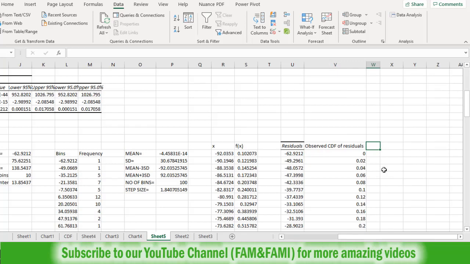In this next column, I am going to calculate the cumulative distribution function, or CDF, of a normal random variable with mean 0 and standard deviation equal to 30.67, which is the standard deviation of the residual series. I am naming this CDF the theoretical CDF: the theoretical CDF of a normal with mean 0 and variance standard deviation squared, where the standard deviation is 30.6784. We have the Excel command to calculate the theoretical CDF of a normal with any given mean and standard deviation.